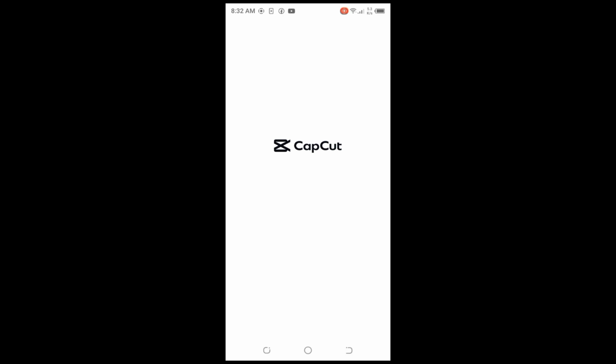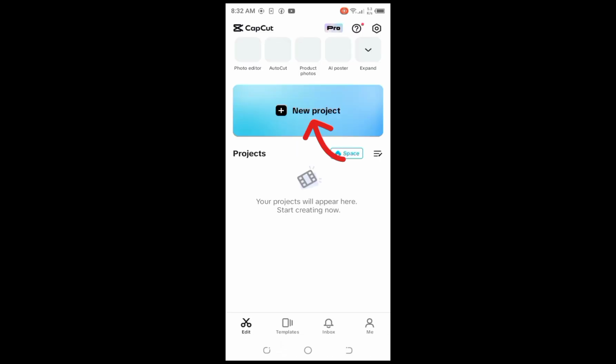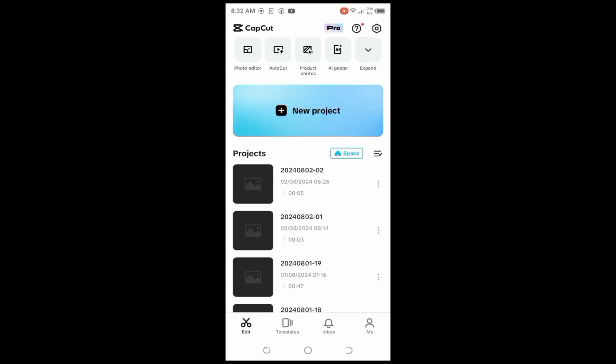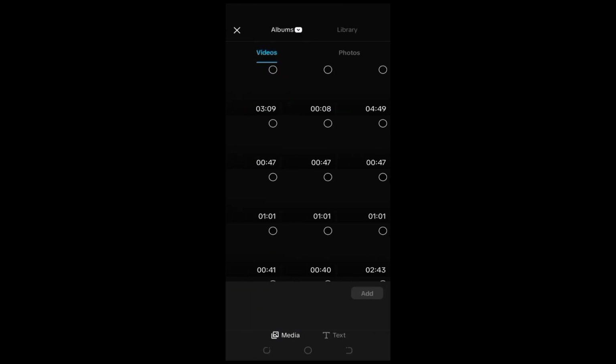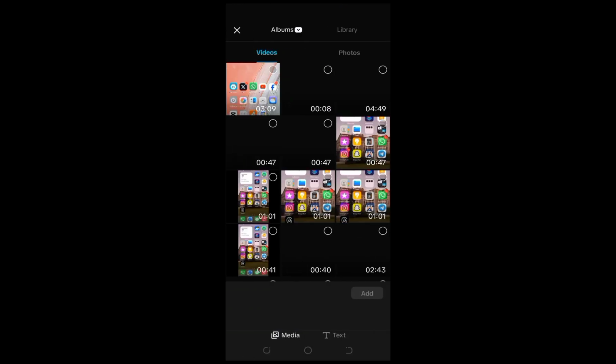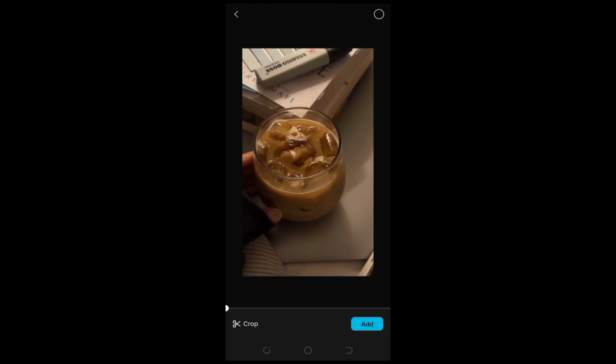Now you can open an existing project or you can create a new one. But remember, it is important to have a background footage because once you remove the green screen, the background will be transparent. So having something behind is essential. So select a background footage.